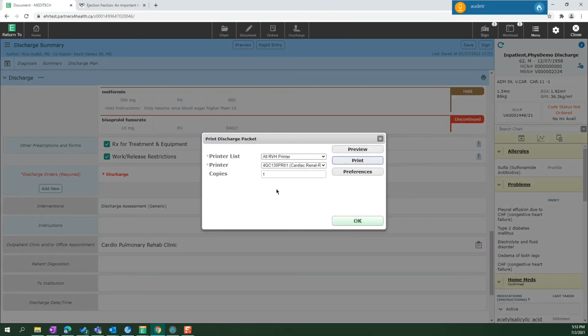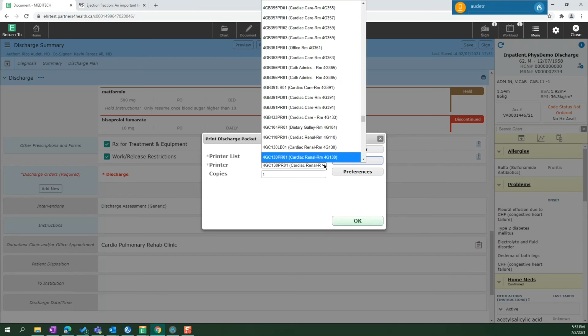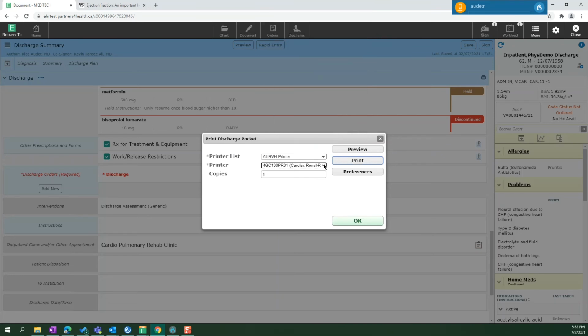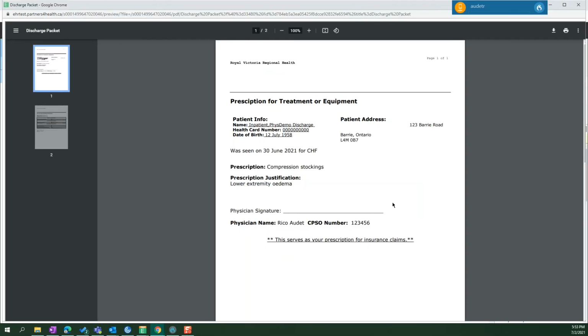Again, a printer on the unit where the patient is situated will be defaulted in this field. However, you could change the printer according to your preferences. For now, I will simply do a preview to be able to view what the report will look like. And here is the output for my form.